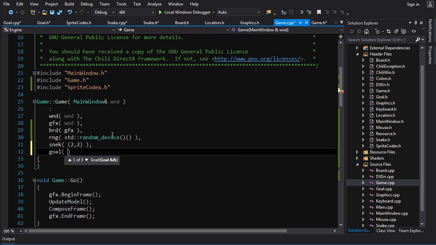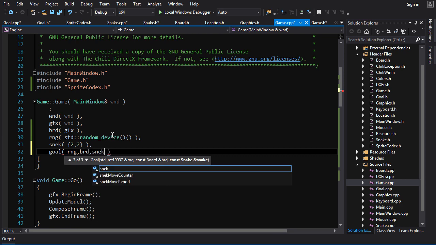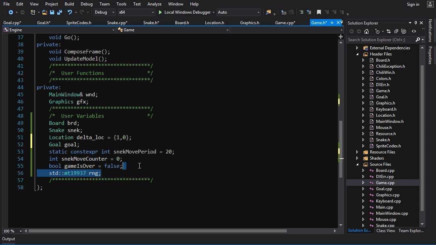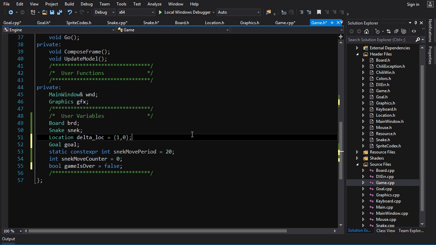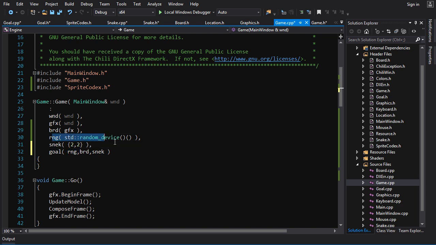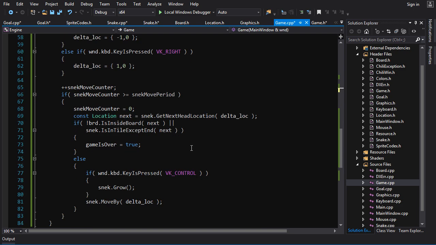So goal, and we look at the constructors, we've got the RNG, and we've got the board, BRD, and we've got the snake, SNIC, and that should be fine. Good. Now let's make sure, no, bad. We've got to have the RNG initialized before the goal, because it's being used to initialize goal. So we want that to be initialized before goal, like this. RNG first, then goal.